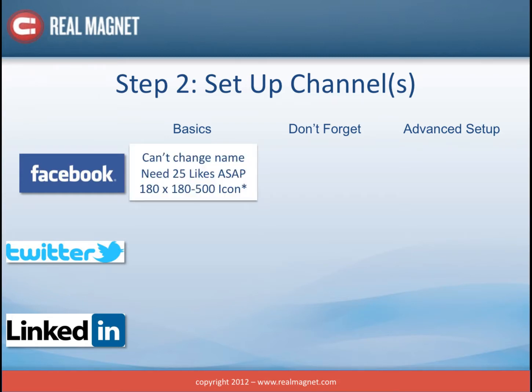First, on Facebook, when you start your Facebook fan page, know that you can't change your name. Whatever you choose, you're stuck with. And that includes capitalization, and that includes spaces. So be very mindful of that when you set yours up.